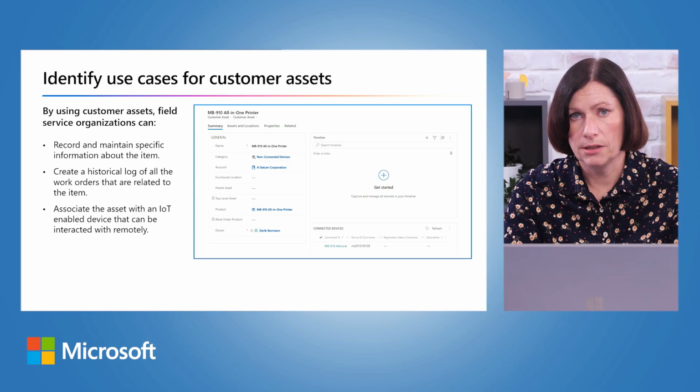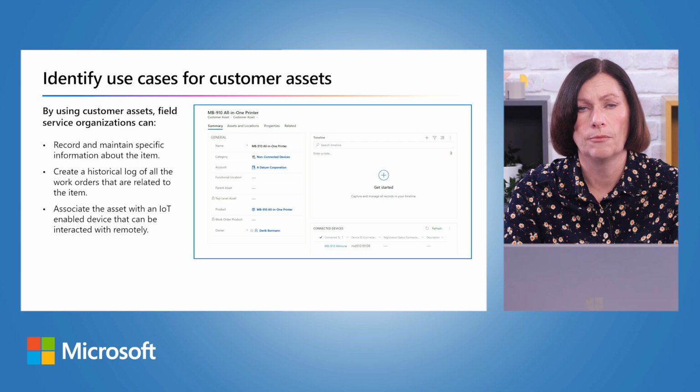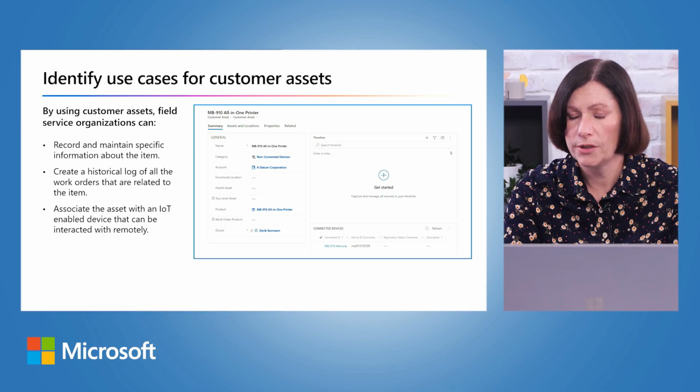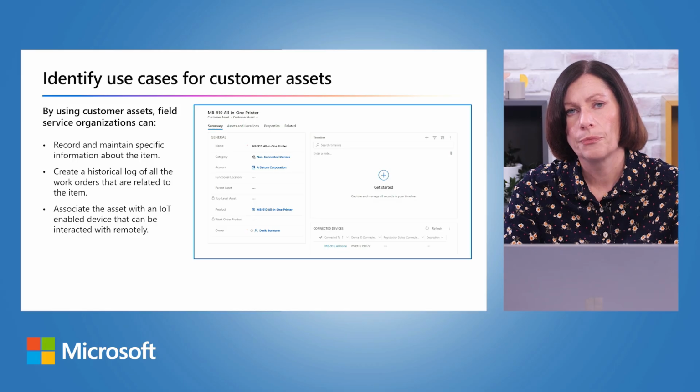Now let's talk about customer assets and where you might find them in Dynamics 365 Field Service. Customers are going to have equipment that, as an organisation, you might be responsible for inspecting, maintaining and repairing. This could be a piece of assembly line equipment that a manufacturing company uses to create products and goods that they sell, or it could be a smart device which is IoT enabled.